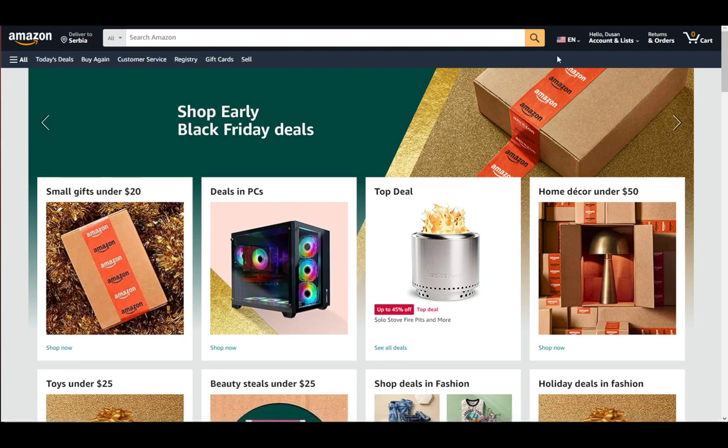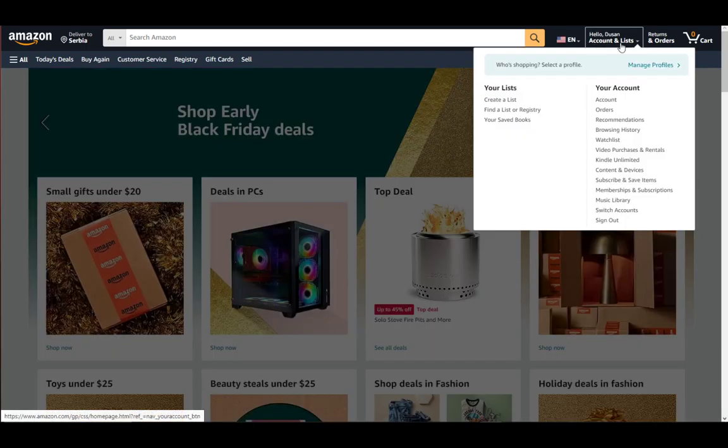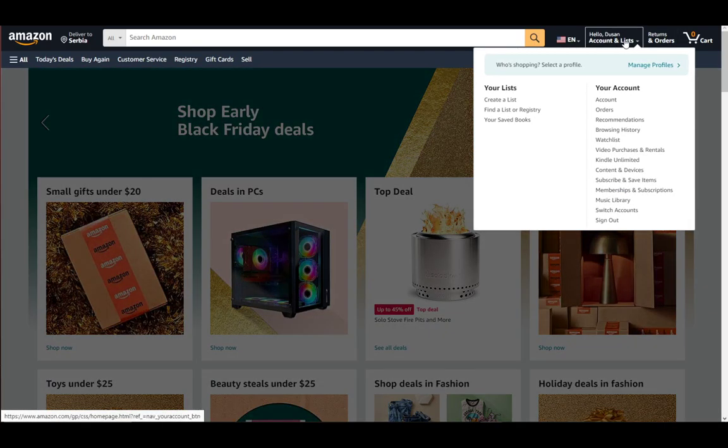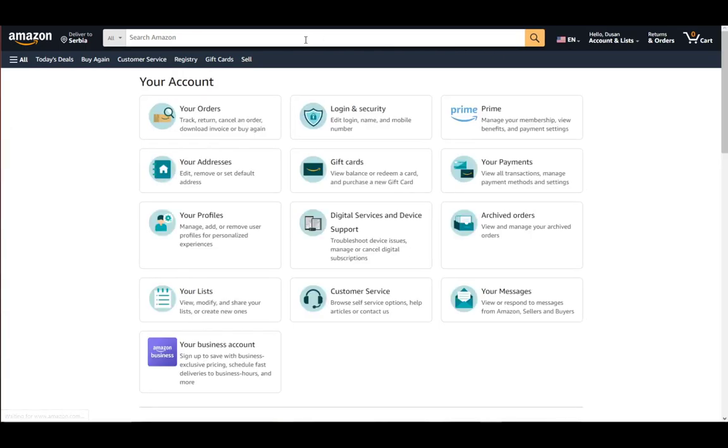You access it through hovering over the account tab. Here, as you can see, it says accounts and lists. It is right in between the returns and orders as well as the language selection. So what you want to do is just hover over it and click on account. Once you do, you will be taken to this page, which is your account page.